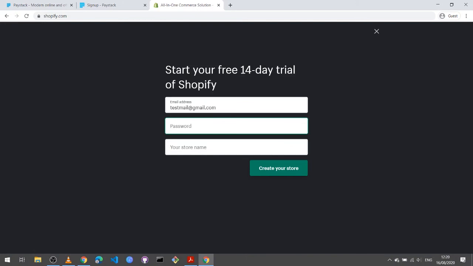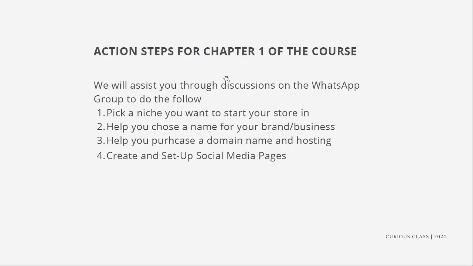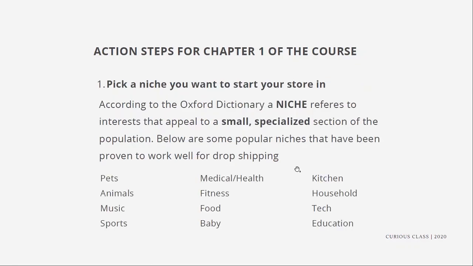Now, Shopify will give you a 14-day trial, which we're going to play around with and then see the next steps of setting up. At the end of every course, we have a bunch of action steps we require of you to take, which we'll follow up on in the group and our social media pages. The first one is for you to pick a niche that you want to start your store in and choose a name for your brand or business, and then we'll help you purchase your domain name and hosting if need be. But if not, for now, we can start with just a domain name. But even with the Shopify trial, you don't need the domain name to start. And then we'll show you how to set up your social media pages for your business as well.